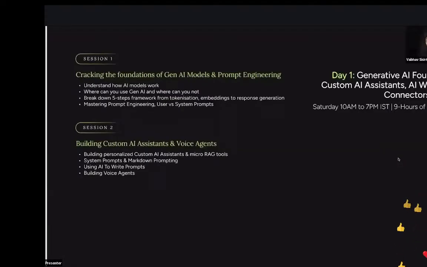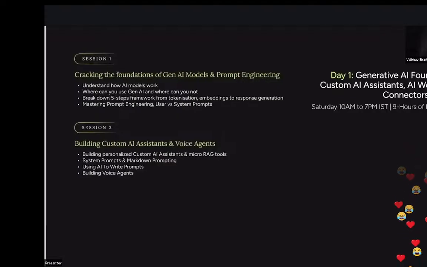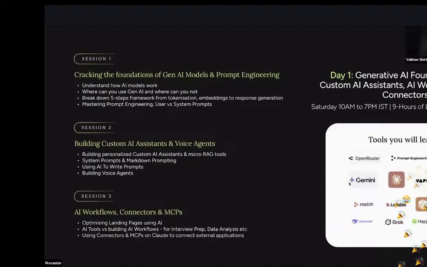You don't need to be a developer, guys, to be able to ace this program. 85%, in fact, 75% of the people in the last cohort didn't know how to write a single line of code. They rated this program 4.8 out of 5. So it doesn't matter if you're a developer or not. How to use AI to write prompts and build them into a process, how to build voice agents, everything that you're going to learn on session number 2.